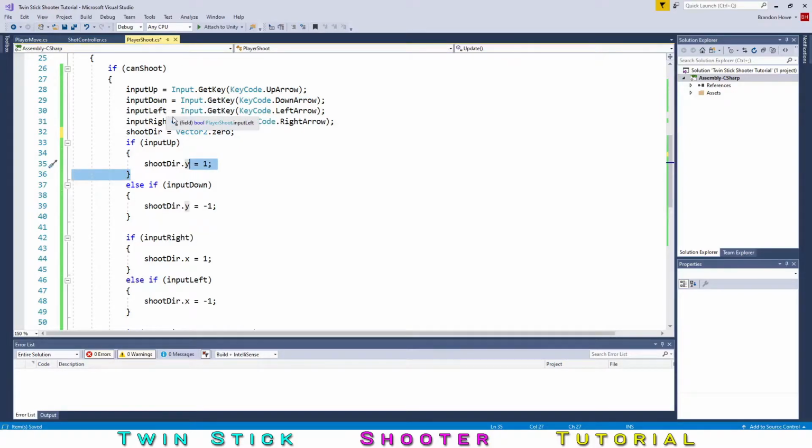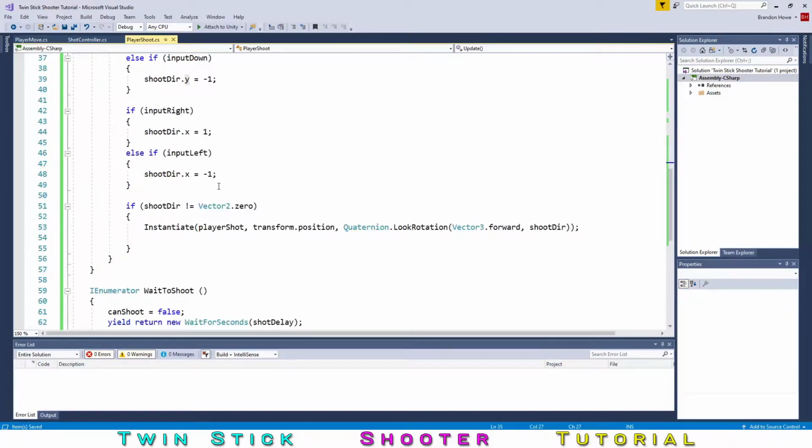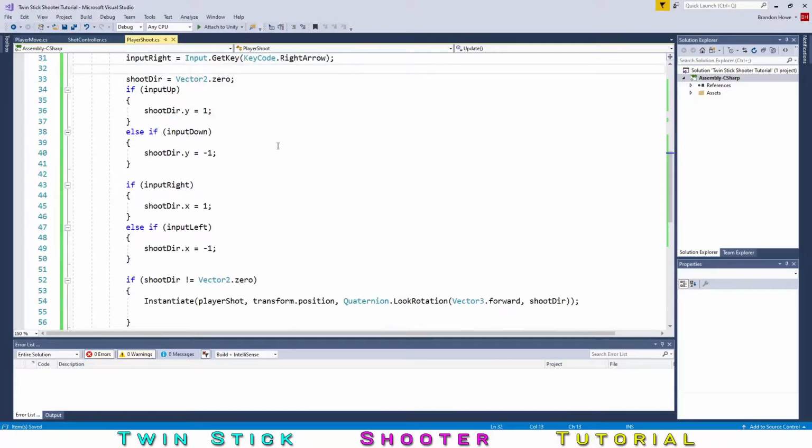So if they stop hitting a button, it would just still shoot in that direction, which isn't what we want, or maybe it is what you want, depending on what type of game you're making. But for us, it isn't, so we're just going to make sure to reset it right before we use it. And then I'll just put some extra space there just for clarity's sake.